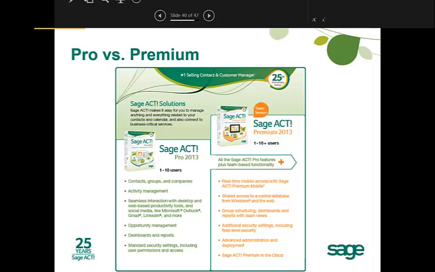If you need the remote access to it, you need the web access, you need Premium. If you've got a team of more than 3 or 4 users, you probably need the Premium. Pro, you can never grow higher than 10. Never can. And really because of some of the extra features in terms of backups and stability and team features, workgroup features, Premium starts to make sense after 3 or 4 users.